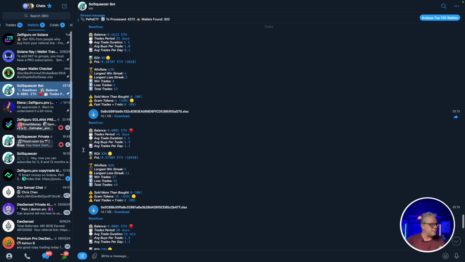So you can see here, these red and yellow dots. The red dot here means there's a low balance for that particular wallet, so we don't need to worry about that one. The ROI of 32% is not too bad, but it's also a yellow dot. And then we have scam tokens. 31% of this particular wallet is trading in scam tokens. So obviously we can avoid that particular wallet.